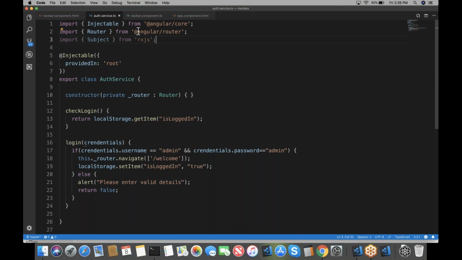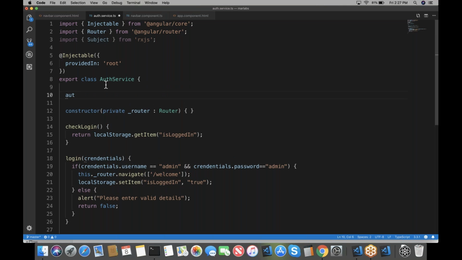It's automatically available. So once you have this, you can create an instance of it, just like you create an instance of an event emitter. You create an instance of your subject, and you can work with it. Remember, you created an instance of event emitter, and you called the method emit so that the parent can listen to that. Something very similar. So you just create an instance here. I'm going to create a variable, I'm just saying auth.